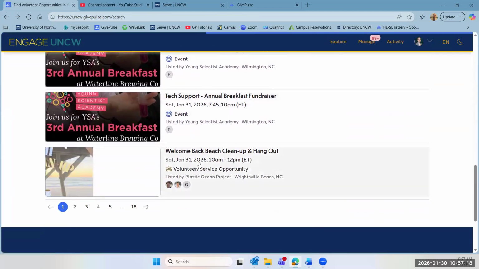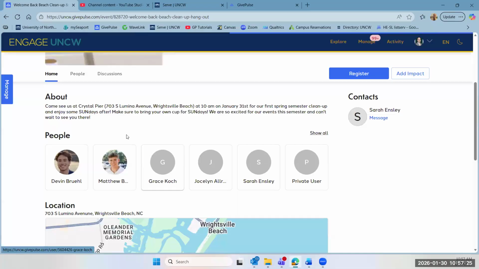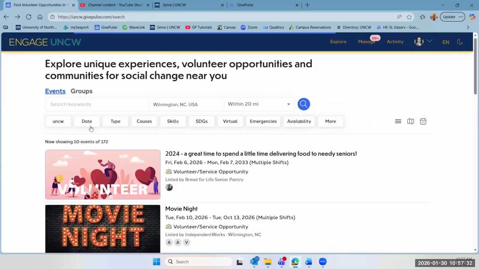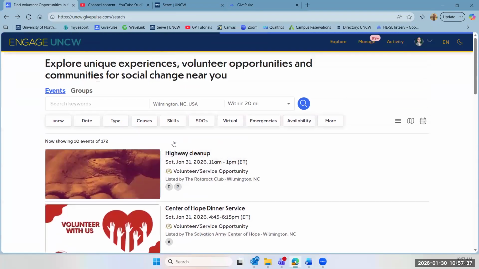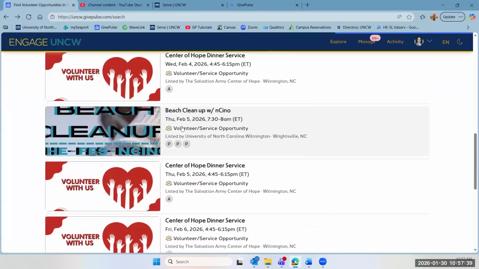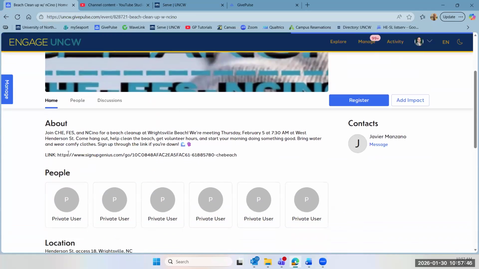So this cleanup, for example, I think this is just encouraging you to show up, right? So there's no formal registration. Here was another cleanup I wanted to show, right? This beach cleanup with Encino. They're actually prompting you to use this Sign Up Genius link to register.